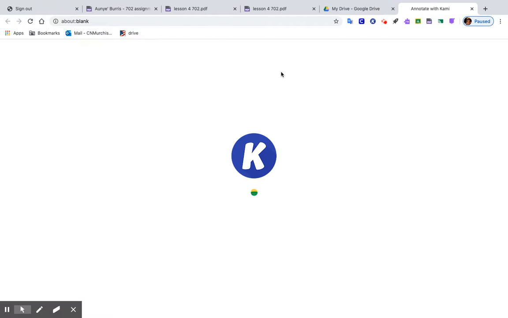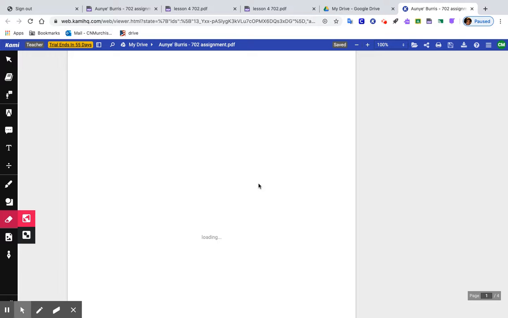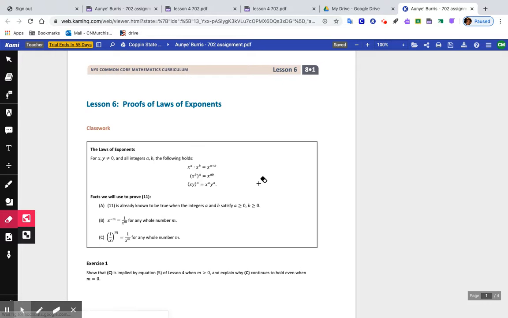Now, you're going to go there. Check this out. You see the K. It's coming up. As it comes up, what you're going to see is it should have your name somewhere on there. What you're going to do is you're going to be able to type or write.